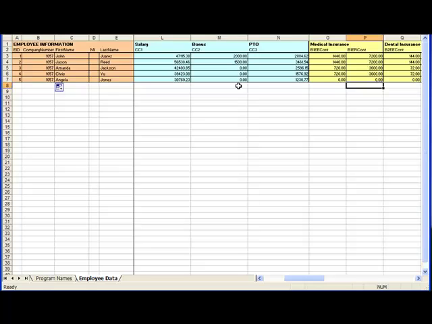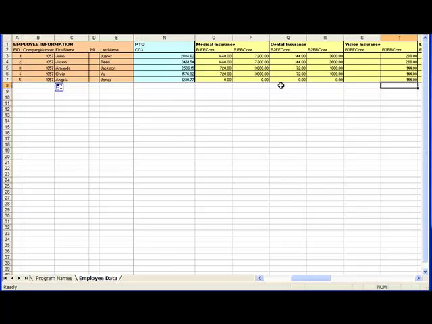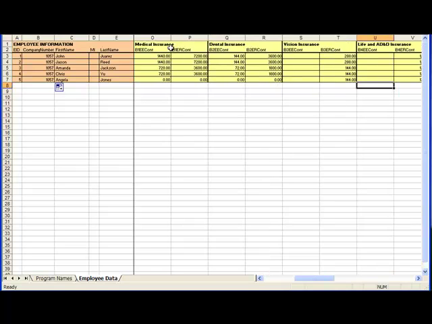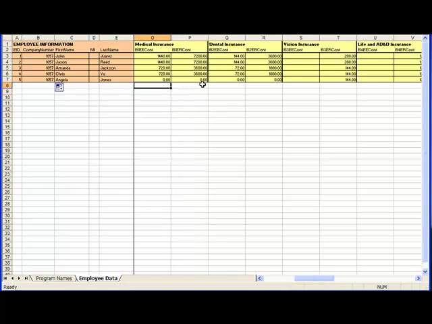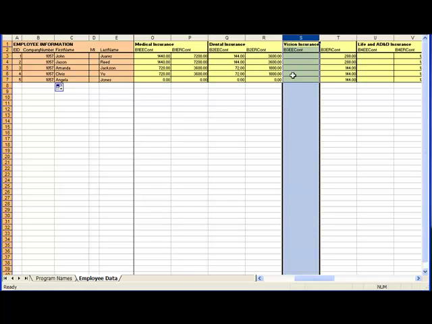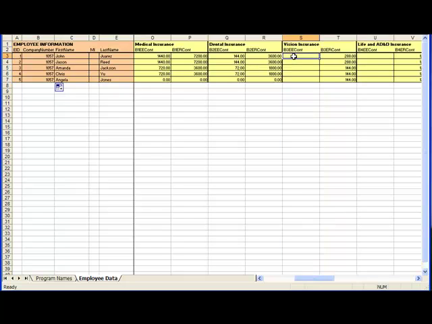We'll also want to make sure that no columns were inserted or deleted, so we still have our 3 cash compensations. If we go over, we'll find that we still have our 10 benefit programs, so there's 2 columns per benefit, and we still have those. Even if we didn't need the employee contribution side for the vision, we didn't delete it. We want to leave all these columns intact.